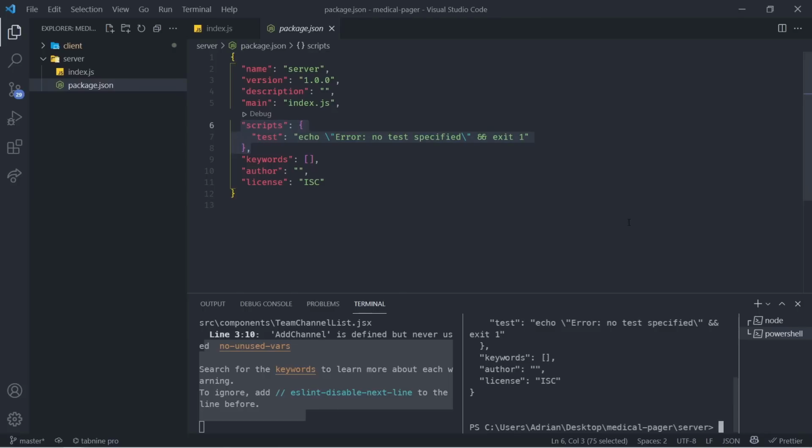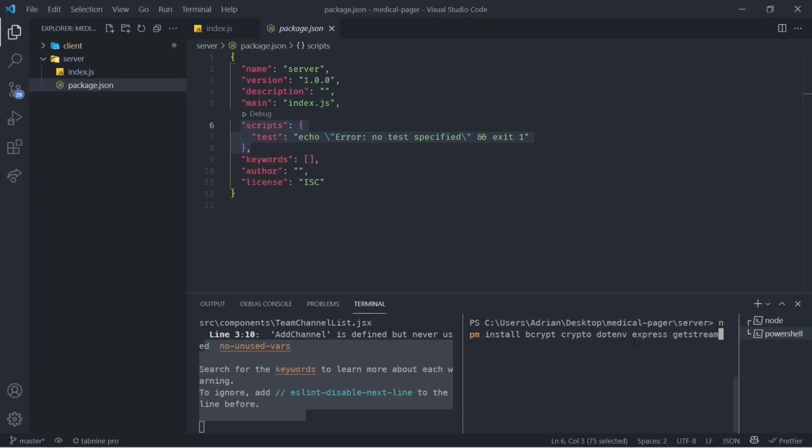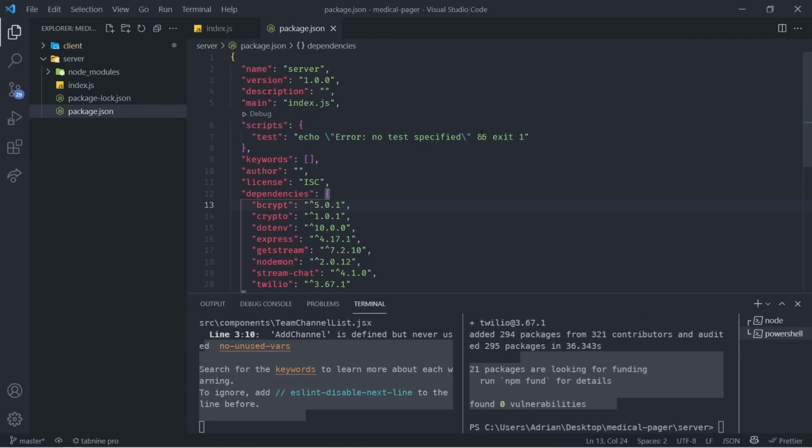So let's first start by installing all the necessary dependencies. To do that, we can run npm install. Make sure that you're in the server part of our project, and we're going to need bcrypt. We're going to use that for hashing passwords. Also crypto to create a random cryptographic string. Then we're going to need dotenv for environment variables. Also express. Also getstream and stream-chat. We are also going to use nodemon, and finally Twilio for sending live SMS messages. So let's press enter, and we're going to wait for this to be installed.